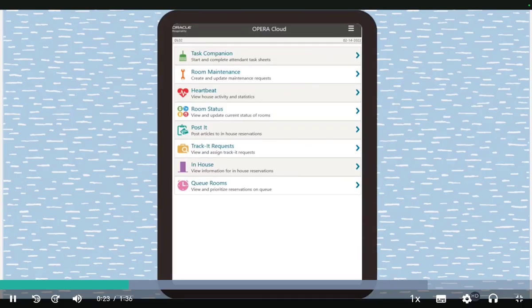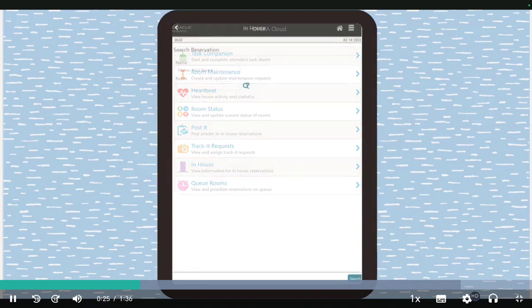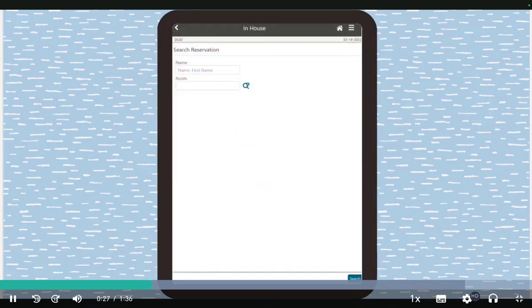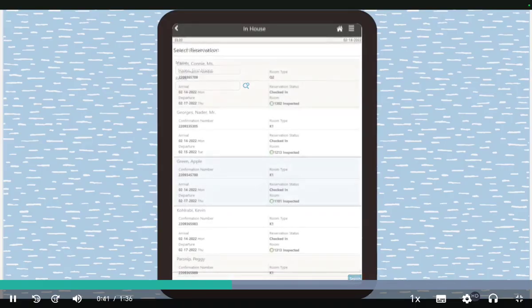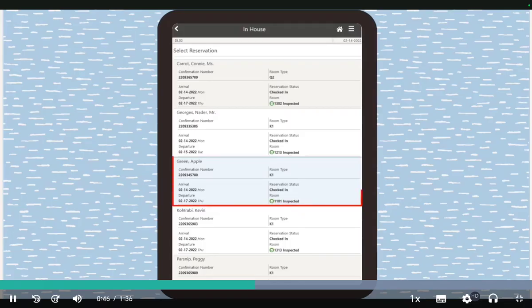To get started, tap In-house. To search for specific reservations, enter the name, room number, or a combination of the two, and select the Search button. Alternatively, leaving the fields blank and selecting the Search button will result in a list of all in-house reservations. Tap a reservation to view the details.